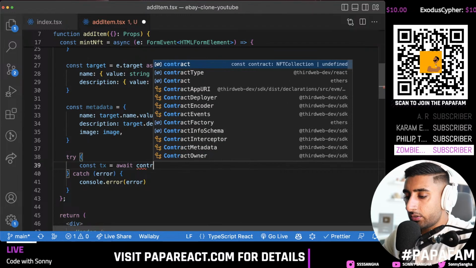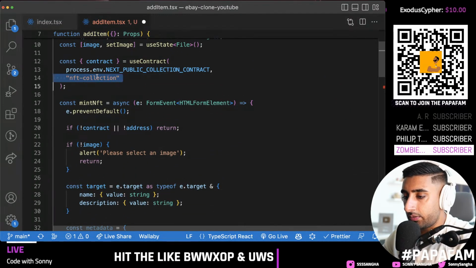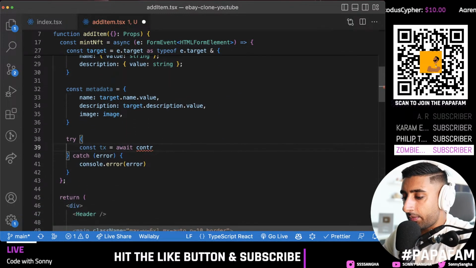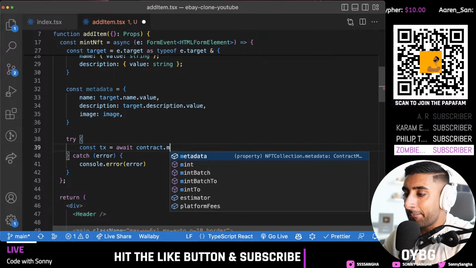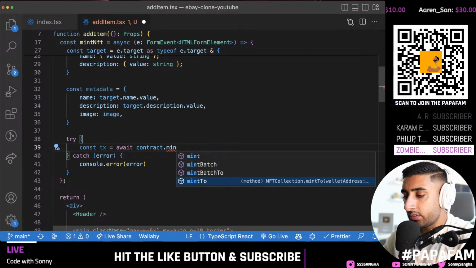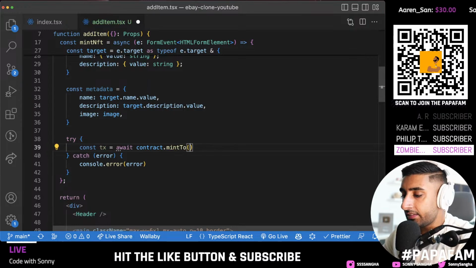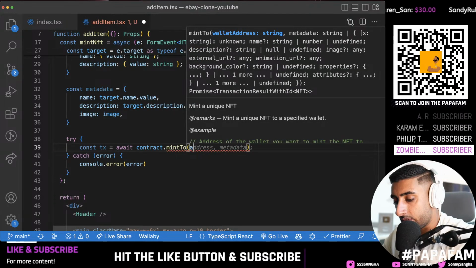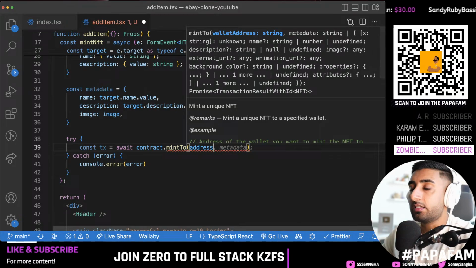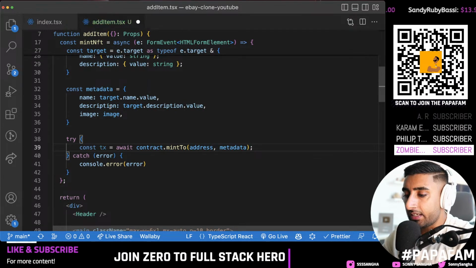Now what I do is I access the contract that we invoked earlier, which connects to our NFT collection. And essentially what I'm going to do is I'm going to say contract.mintTo. So you see you've got loads of different options, but I'm going to mintTo. And this allows me to select the address that I want to mint to. So the person that I'm logged in as, that's the address I want to mint into. And the metadata is the information that is about the NFT.